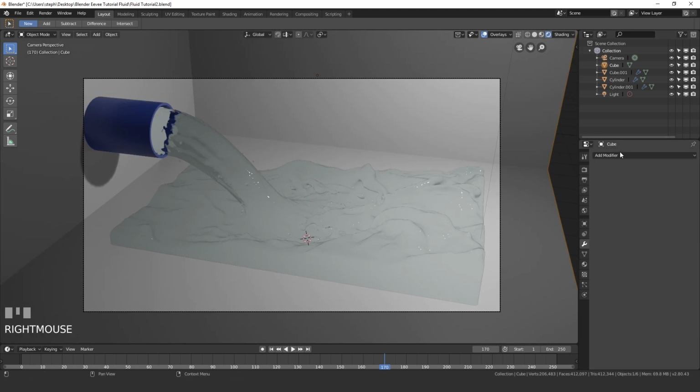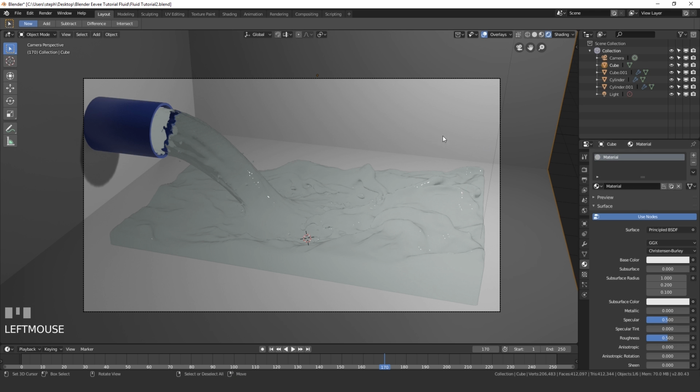The floor material, we're just going to go the base principled shader. Yep, it already has that. The roughness, I'm going to turn down to 0.1. And then maybe slightly give it a metallic color.